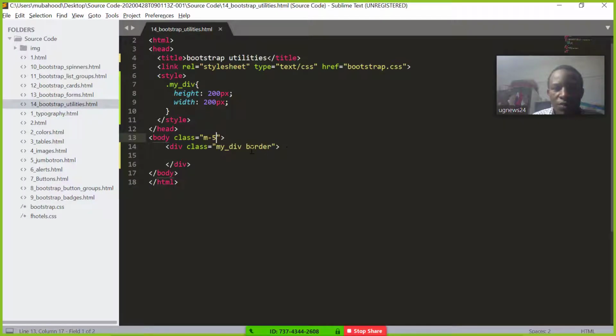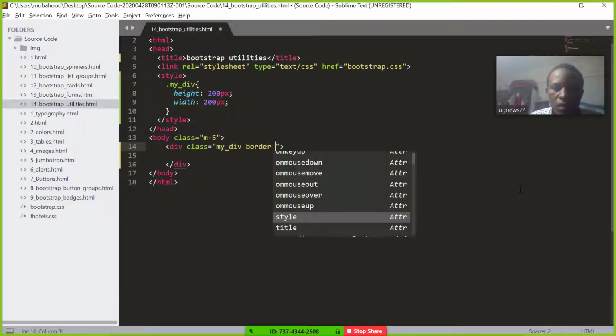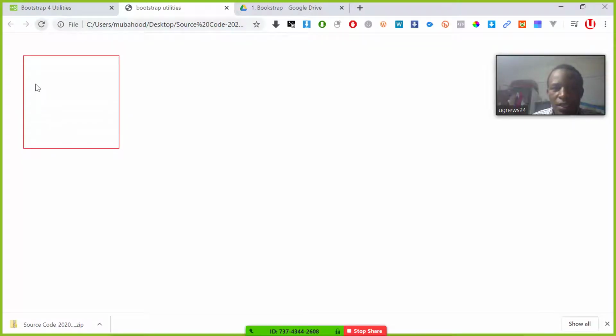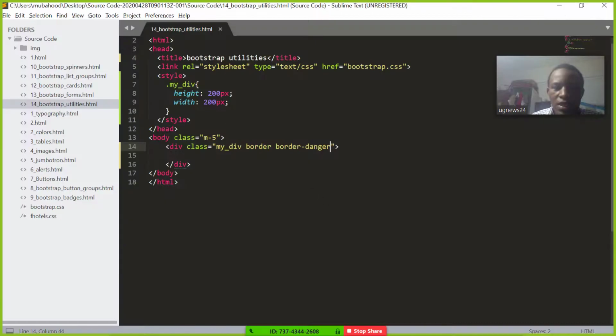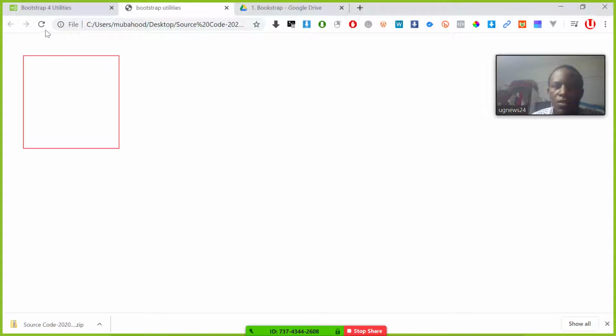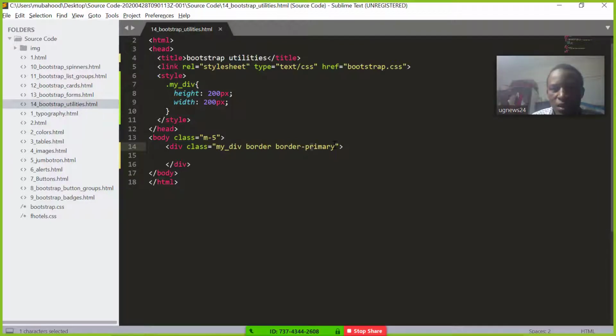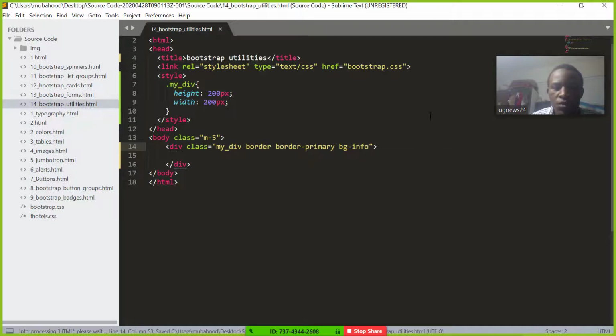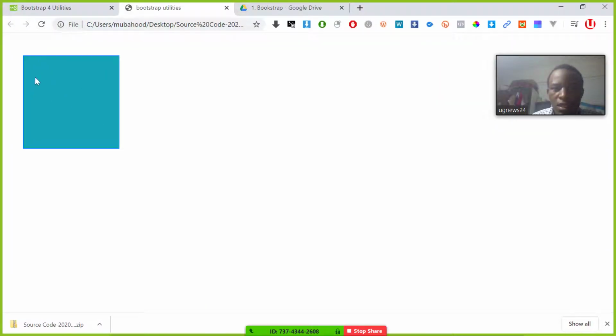So if I come and put border danger, then it will have the color of danger on its border. So you can change using the contextual color, warning, primary, you see, then it will do that. So that's how we can play with borders with Bootstrap, by first putting border, then the border context. So I can put BG info, so I'll have this kind of info.